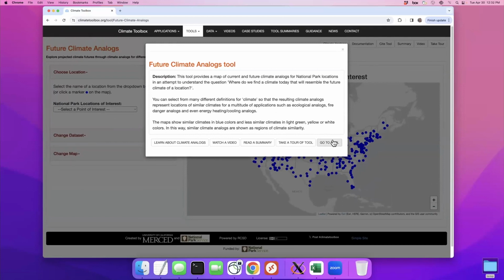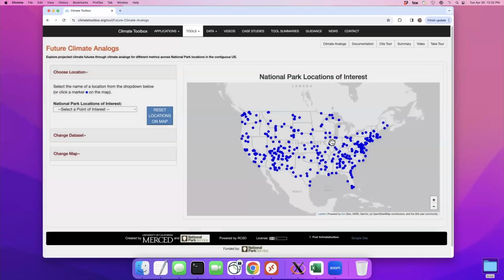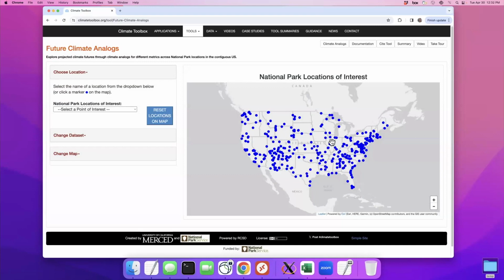In this tool, we can look at future climate analogs, and the future climate analogs attempt to answer the question: where do we find a climate today that will resemble the future climate of a location? Then managers can look at these current locations to see what's growing there and what management actions are being taken there to deal with issues, and see this as a model for how to adapt to the climate that is changing into the future. So this concept may not be as familiar to you, so I wanted to walk through it a little bit.